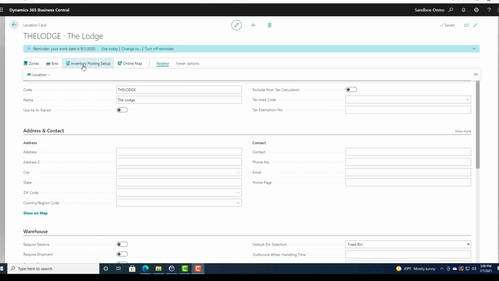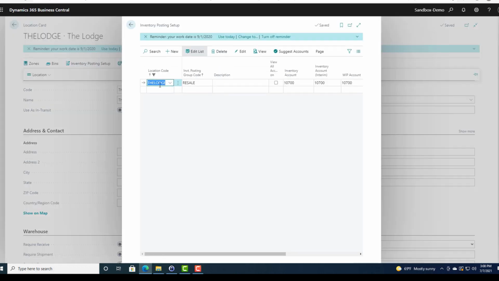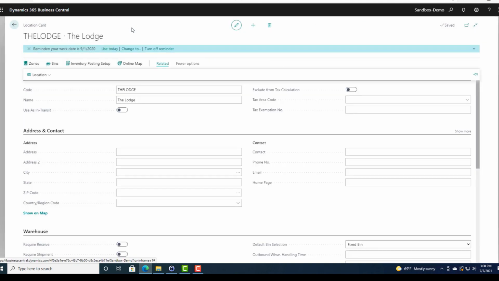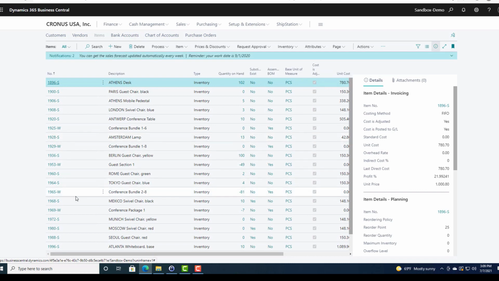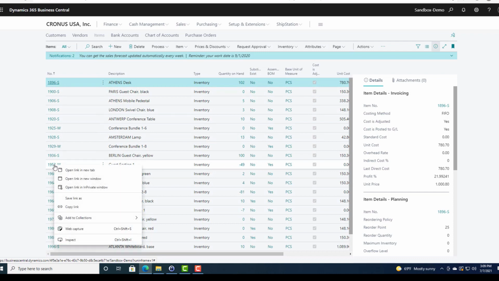The next thing we need to do is look at inventory posting setups for the Lodge. We need an inventory posting group. We need inventory accounts, an inventory interim account, WIP, a work in process account, and then some variance accounts. But because we're using FIFO for all of our items at the moment, we don't need variance accounts in order to make this work. So in our simple example here, we're going to close this up and just go to items for a second. And let's assume that I have a negative 49 of this particular item here.